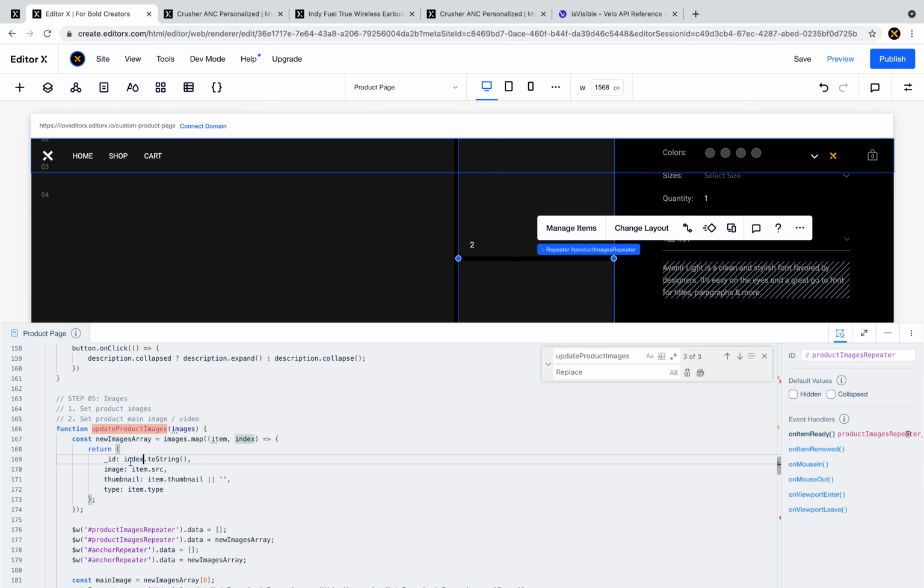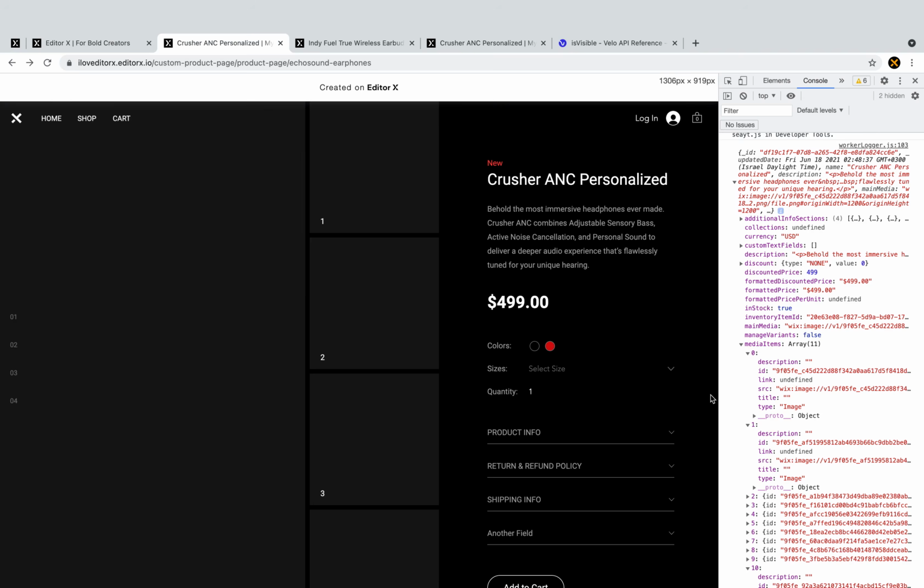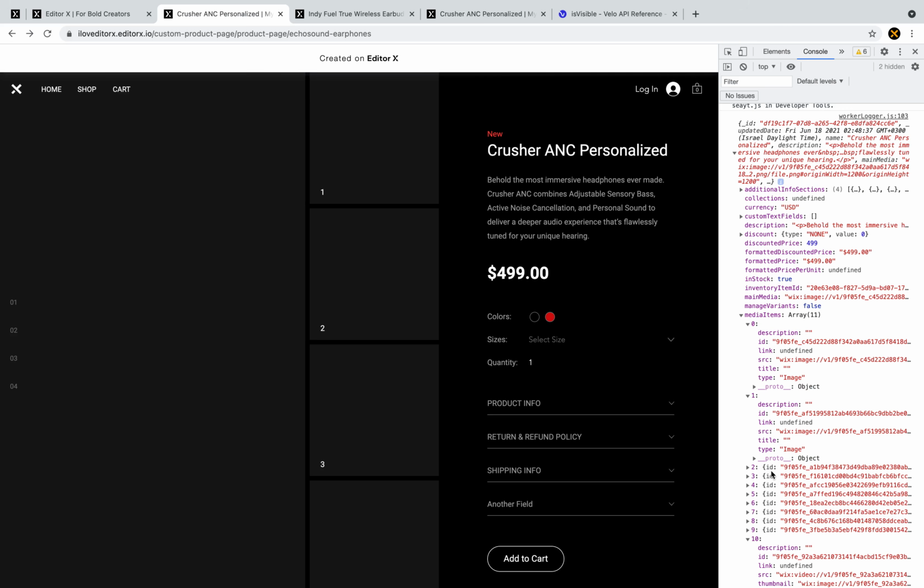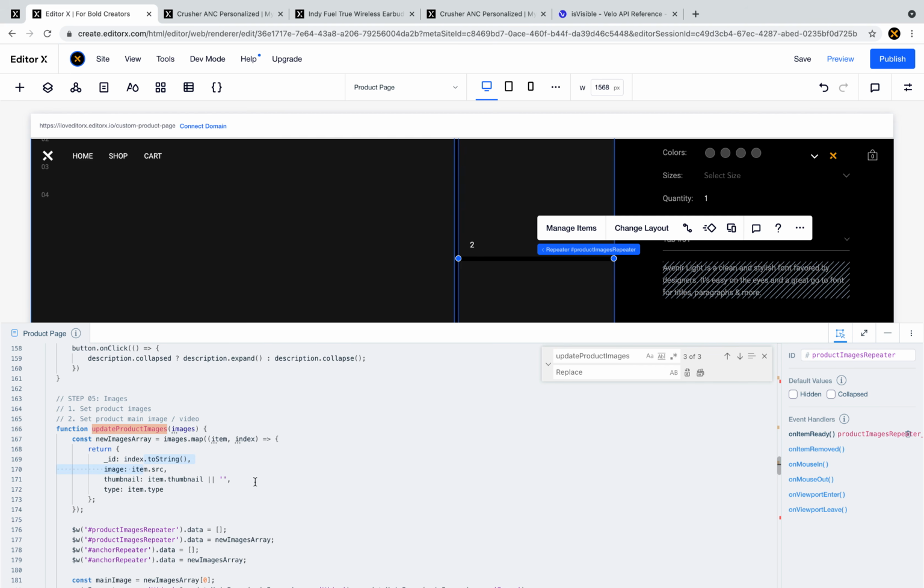So you can see that actually here I said index to string, and basically because this element already has an ID, I can use this information. Okay, so I will change it because I think it's better to have a very unique ID. So let's change it to item ID, and it's also a string, so I don't need to convert.